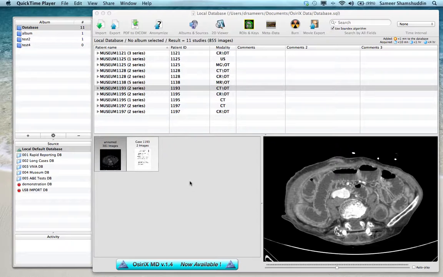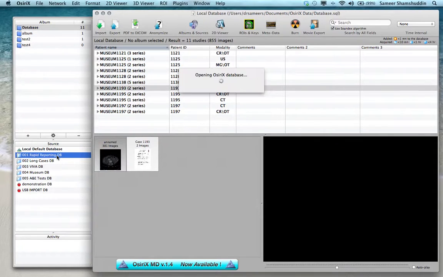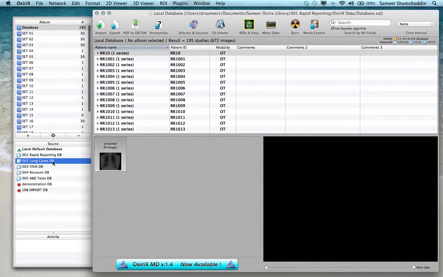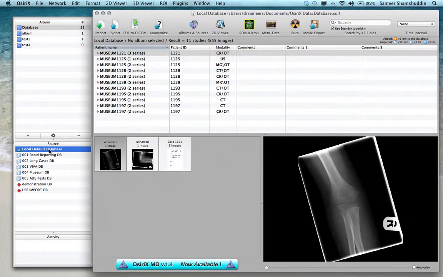Right, first of all, let us understand what a database is. On the left hand side, you can see that there are multiple databases under the section Source, which are local default database, rapid reporting database, long cases database, and so on. So where is this local default database?